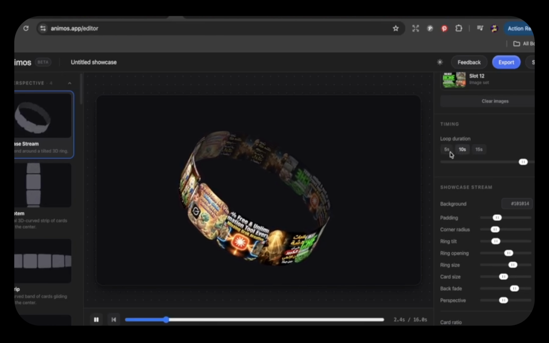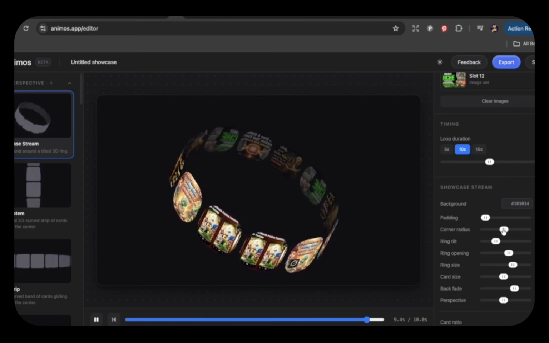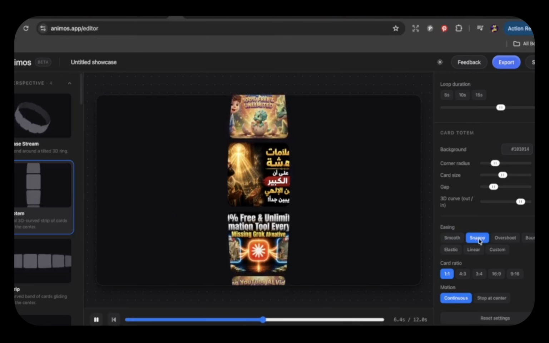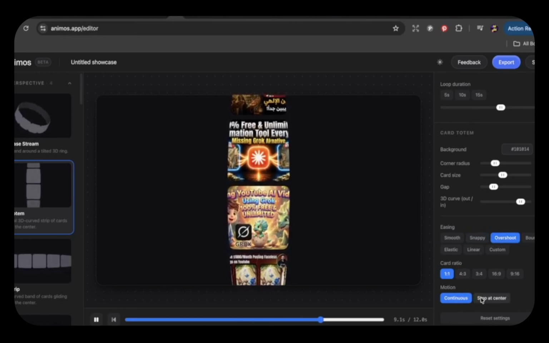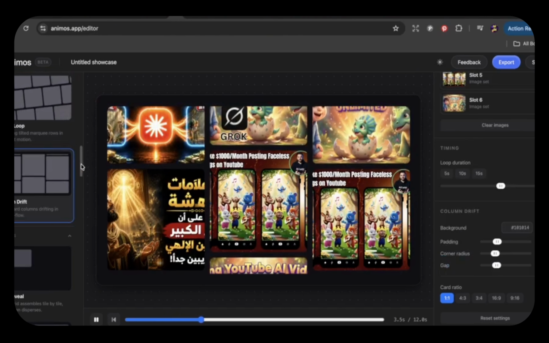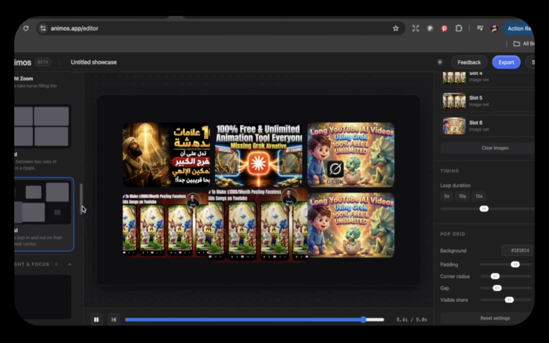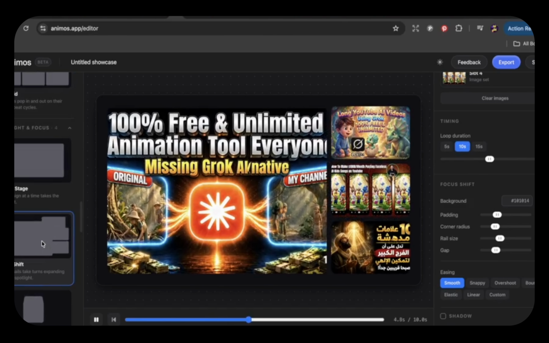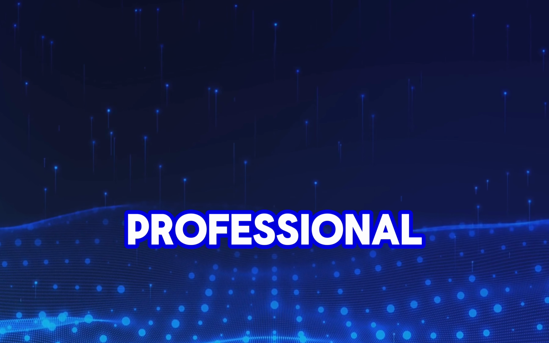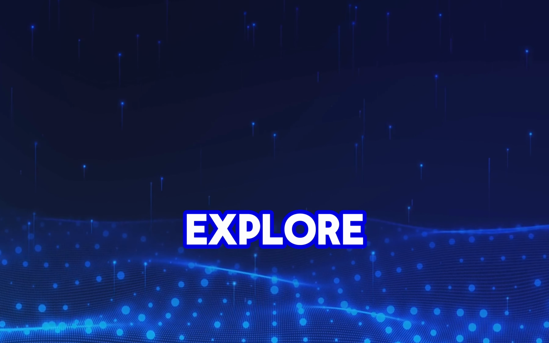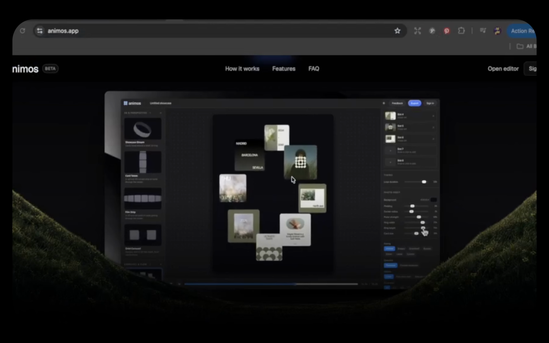The good news is you no longer need advanced editing skills or costly applications to achieve this. In today's video, I'll introduce you to an incredible free AI-powered tool that allows you to transform your own images into stunning animated motion graphics within minutes. Whether you're explaining a concept, presenting information, or simply making your videos more visually appealing, this tool can help you create professional-looking animations effortlessly. So, without wasting any more time, let's dive right into the tutorial and explore everything this amazing free tool has to offer.